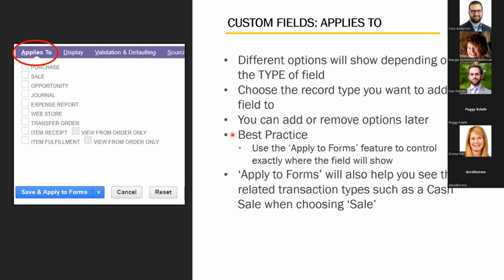and then it's just kind of left that way forever. So the best practice is to use the apply to forms feature to control exactly where you want that field to show. The apply to forms will also help you see the related transaction types, such as a cash sale when choosing a sale. And I'll demonstrate this a little bit later on. But for example, if I choose sale and then hit save and not apply to forms, in this case, it'll add this field to sales orders, invoices, cash sales, cash refunds, RMAs. It's this whole list of records that it'll show on. And it's not always ideal to have it show up on all of those records. I prefer to be very, very specific about it. And I'll go through that in a demonstration a little bit later.